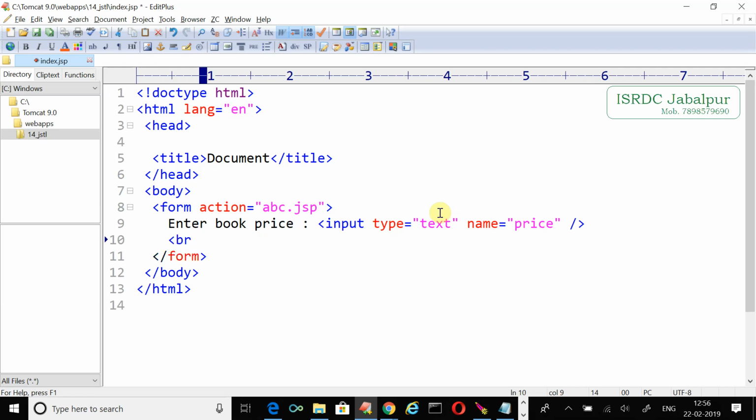Now let's create the submit button. Input type submit, because what we exactly want from this example is, when the user submits the price, then abc.jsp will provide a suggestion whether to buy the book or not. In abc.jsp we are going to implement some logic, and on the basis of that logic the response will be whether to buy the book or not. So let's see. Now the value attribute is suggest, and close it.